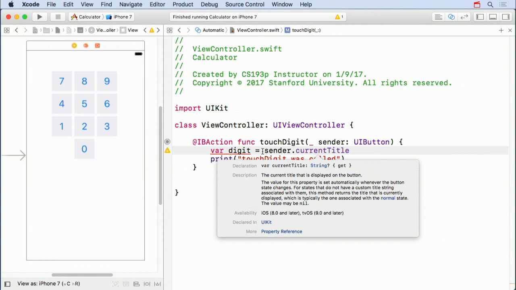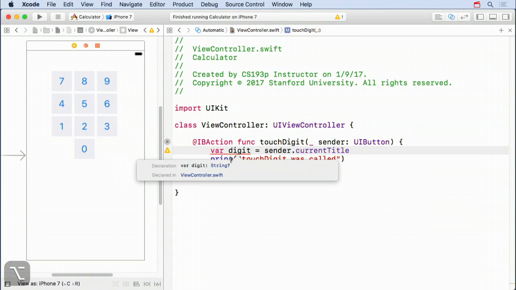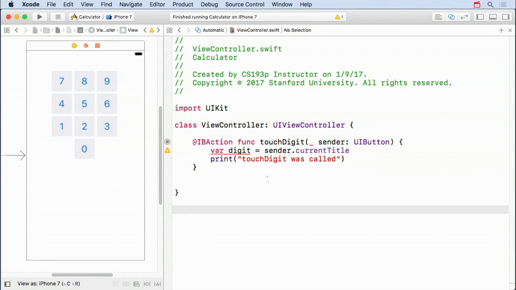And I told you that Swift would infer the type, and sure enough, look at digit. Its type is String question mark. Of course, because I just set it equal to something that was String question mark, so it knows it's String question mark. So let's go ahead and print this digit out. Okay, same touchDigit was called. Let's try and print it out.